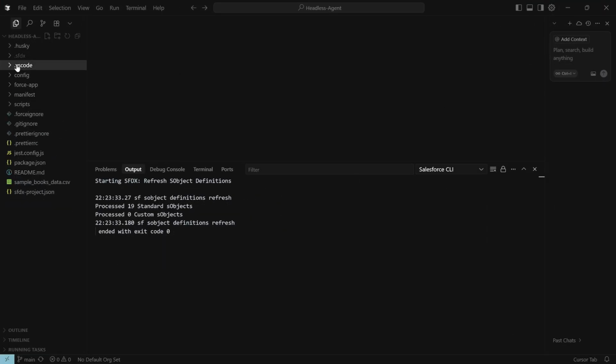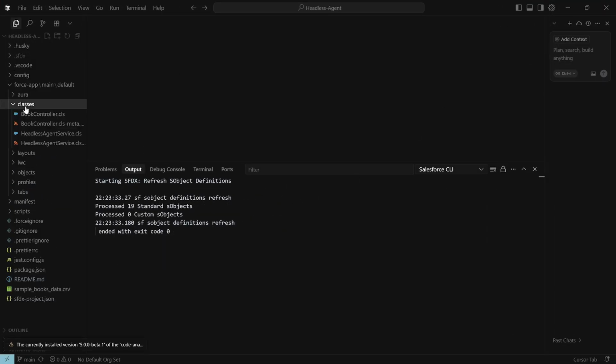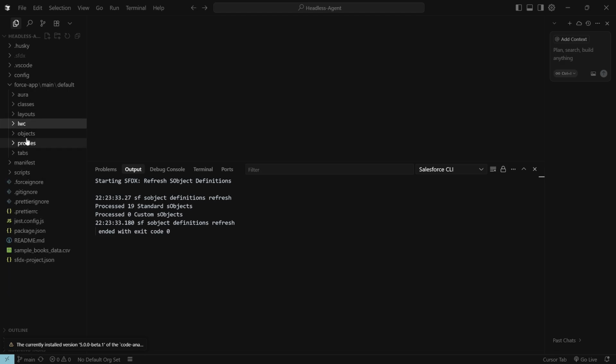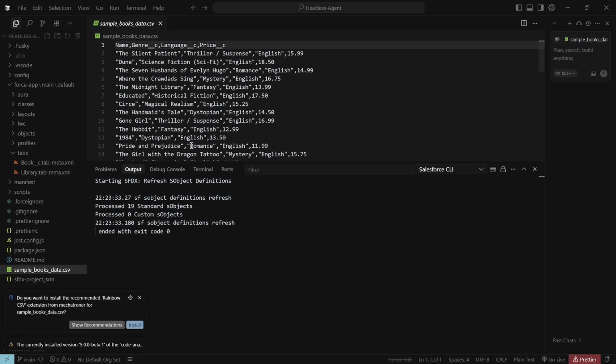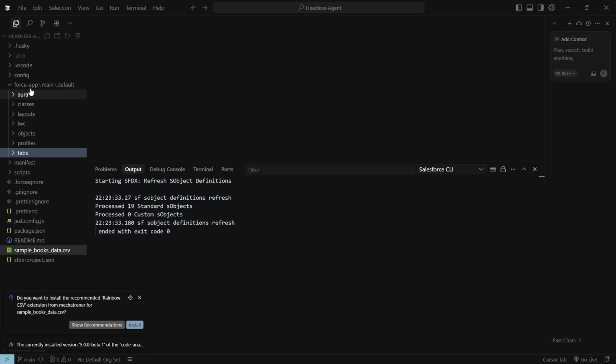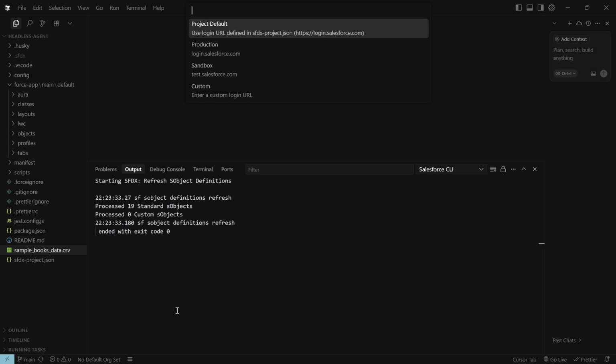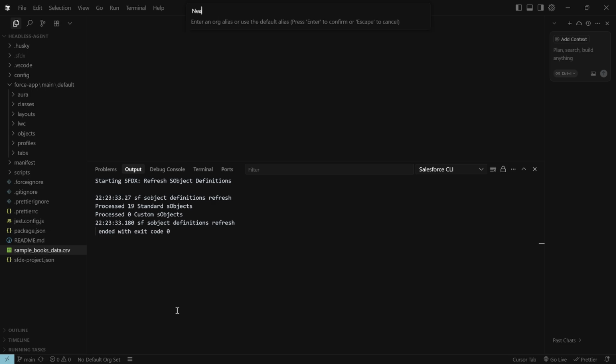So here you see in the force-app, we have the classes, the LWC component, the objects, profile permission, tabs, and also this books data load that I did. That CSV file is also available here. And let's just deploy this force-app to the new org. So for that, let's just authorize to the new org.